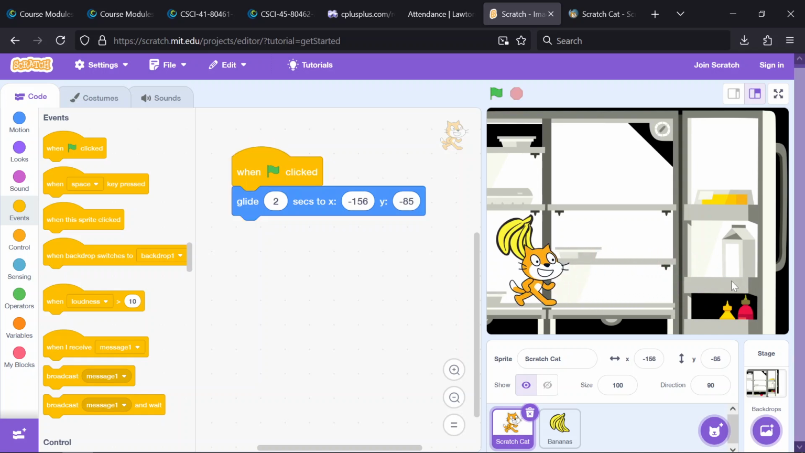Some things are missing right now, first of all. What will happen to the Scratch Cat if I click the green flag right at this moment? Can anybody tell me? Will it work? I think something's wrong. If I click the green flag right now, it's going to run this block. Is it going to do what I want it to do? He's going to take 2 seconds to glide to where he is right now. You see that? That's useless.